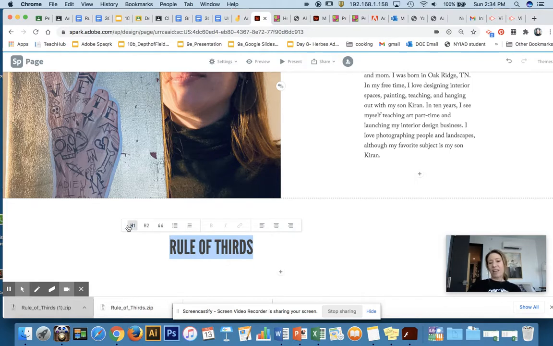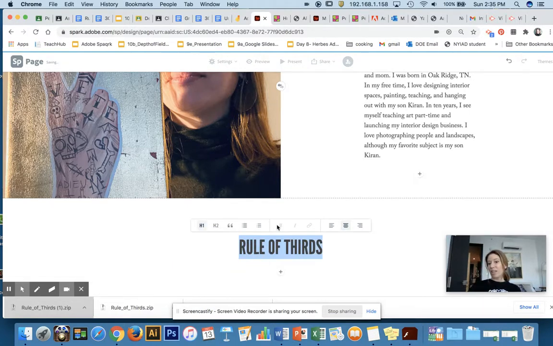Now I have this header text, and I want to center it. I'm going to scroll all the way over to the alignment button on the right, and you'll see there's left align, center align, and right align. I'm going to align it to the center, which is going to put my header right in the center of the page. Now the next thing I want to do is add my photos.